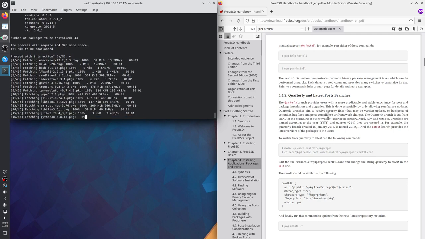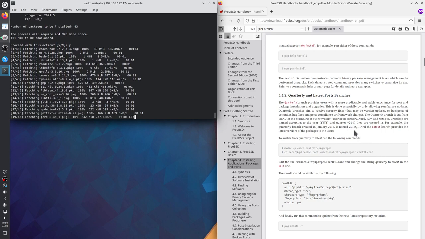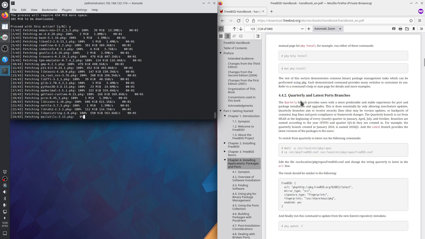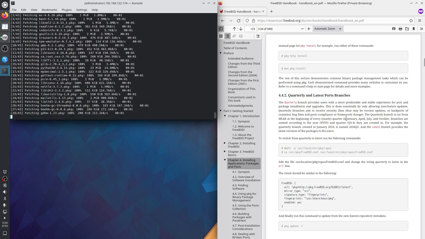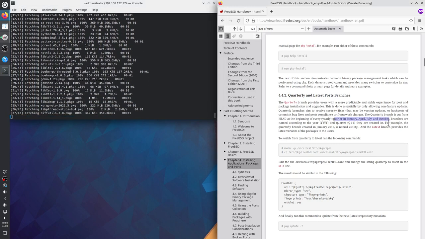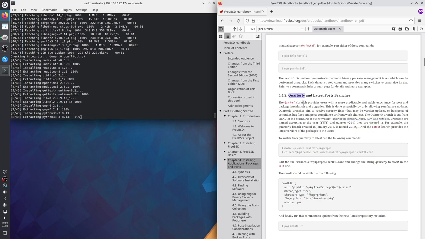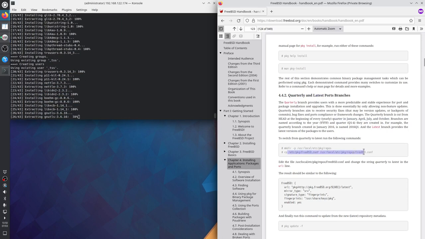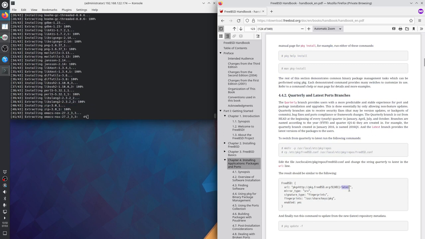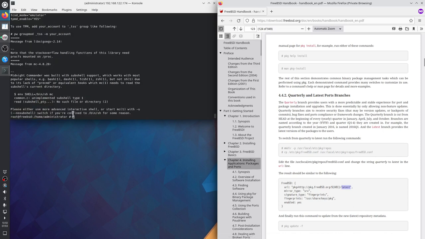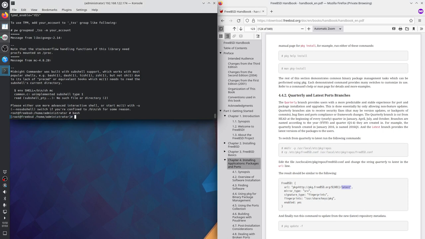So what's the quarterly and the latest? Latest are a bit newer packages, while quarterly is branched at start of each quarter in January, April, July, and October. So quarterly is the default and safer, and we're going to go with latest. For that, we need to edit this file and replace quarterly, this word, with latest. Let's go bash just for the one of it.